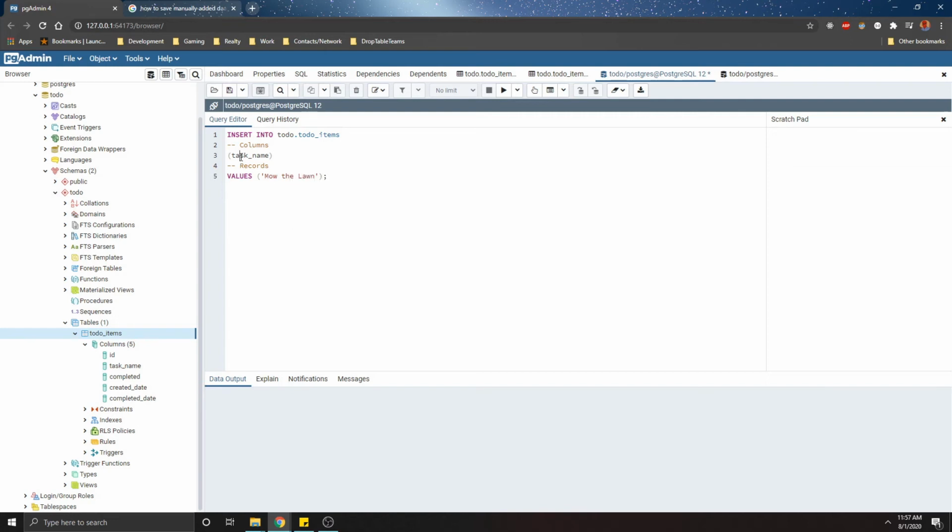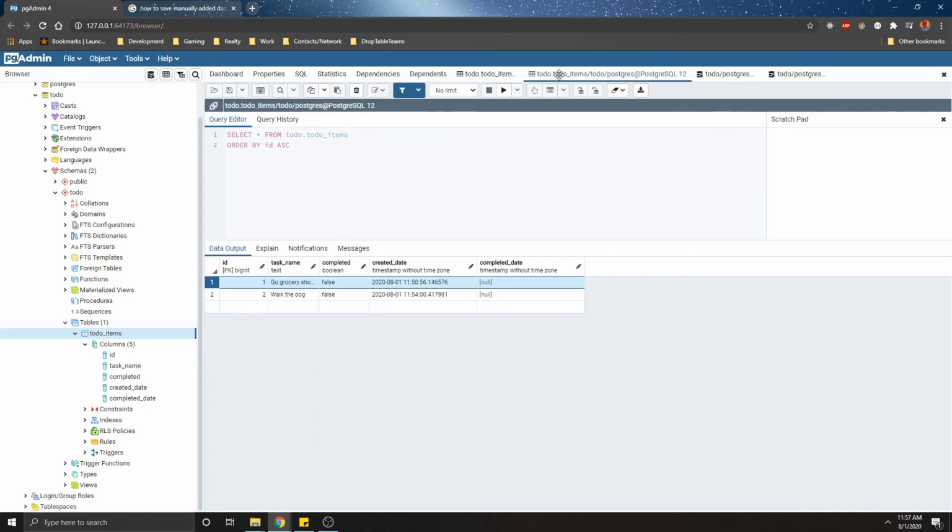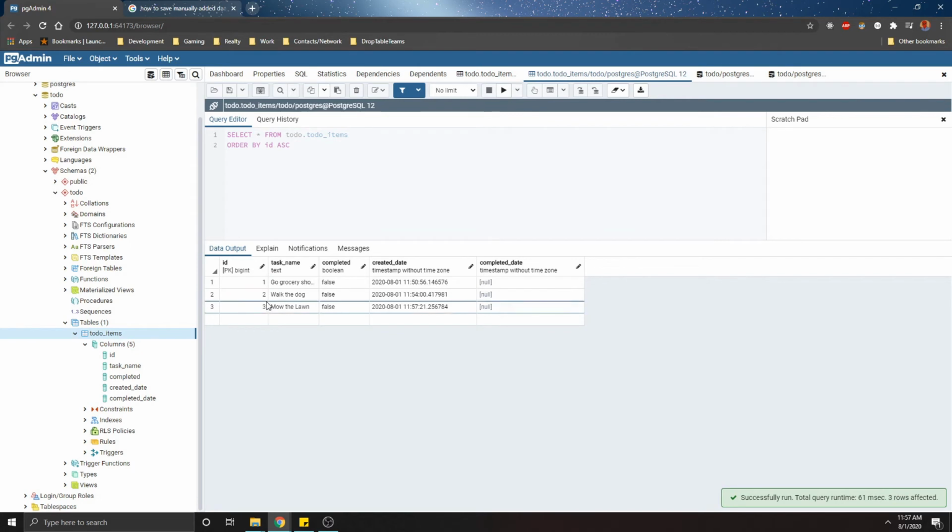And if we run this by clicking the run button here at the top, it will say the query returned successfully in 42 milliseconds. If we go back to this other tab at the top, we can refresh our data by running this select SQL again to see what's in there. You can click the button and it will say, oh, there's a new record called mow the lawn.